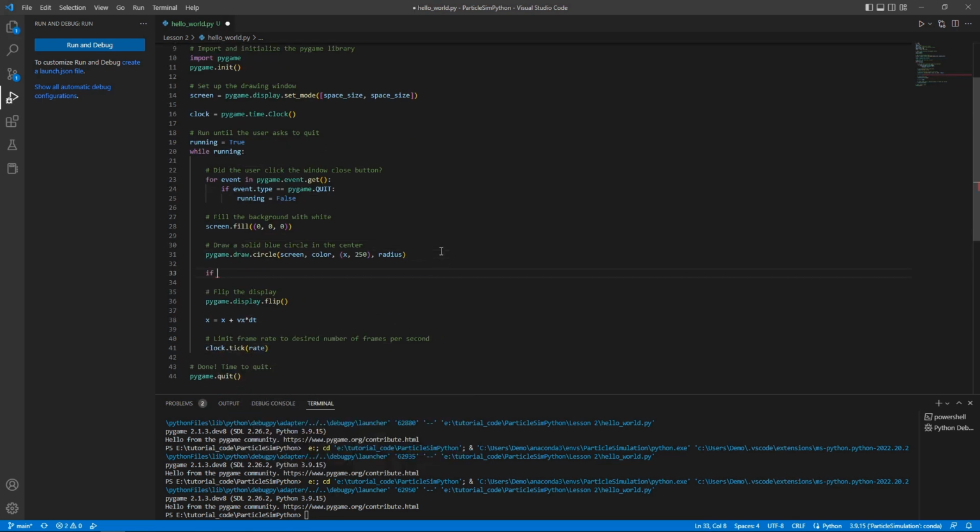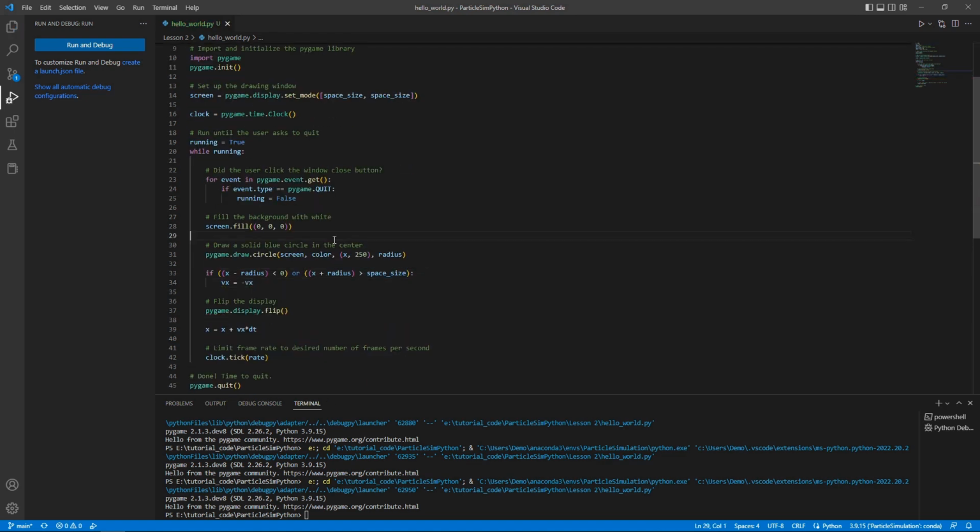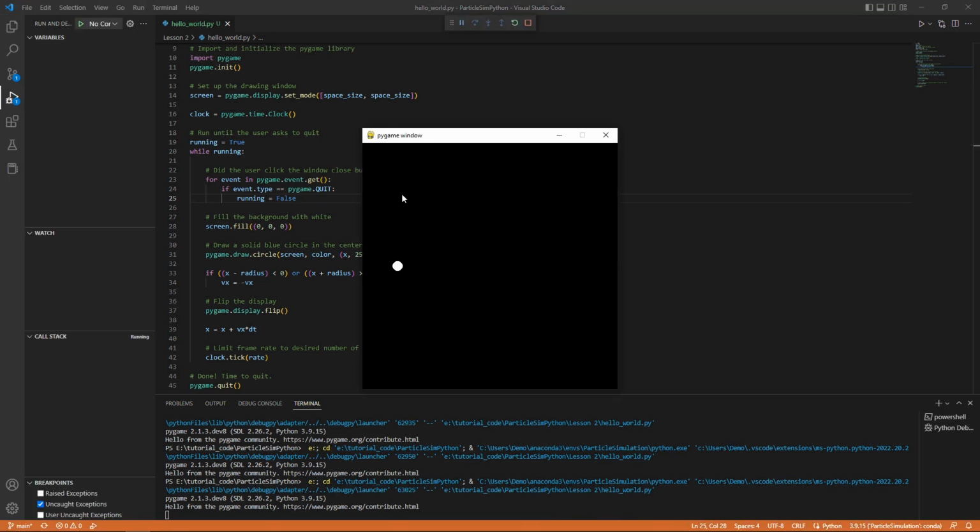defined. And finally, set the conditions for the particle to bounce on the wall, which is to negate the velocity if the edge of the particle sits outside of either the left or the right-hand side of the space. And there it is, a particle bouncing against the walls in less than a minute.